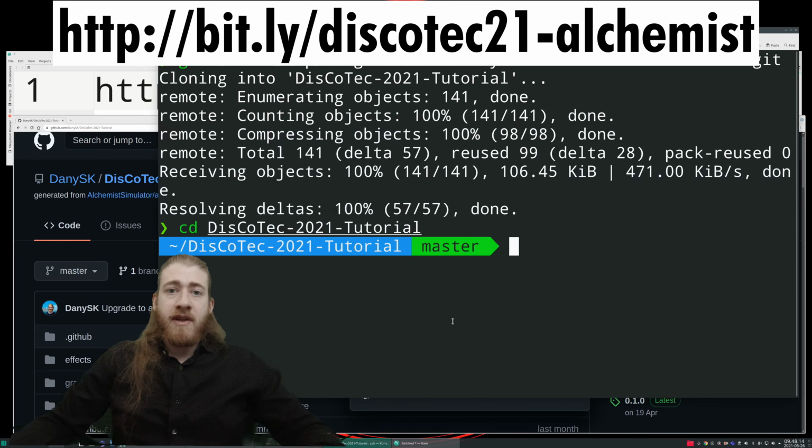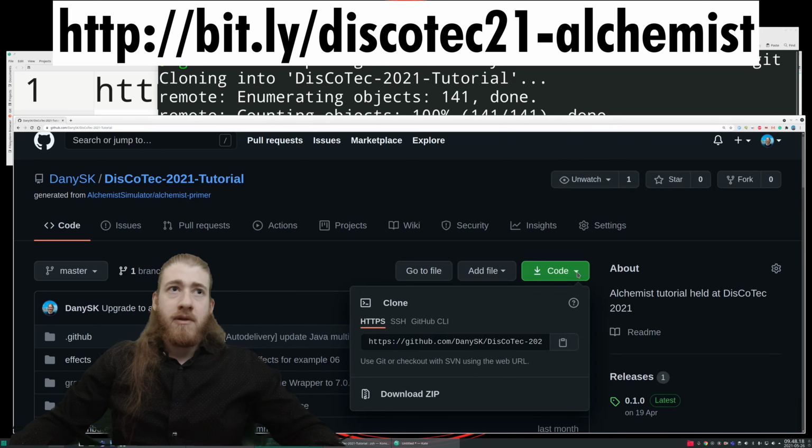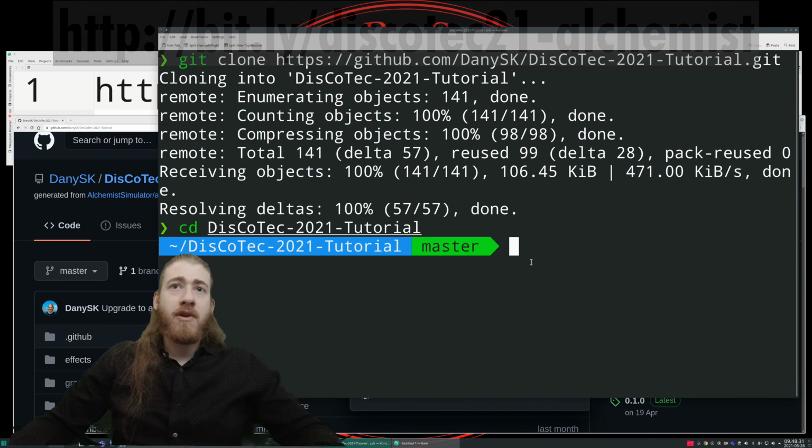In case you don't have Git installed, you can go back on GitHub, click code, and then download zip. It will download a compressed archive with the examples inside. You should unpack it and then pop up a terminal inside the folder.